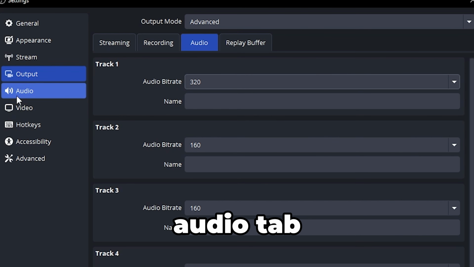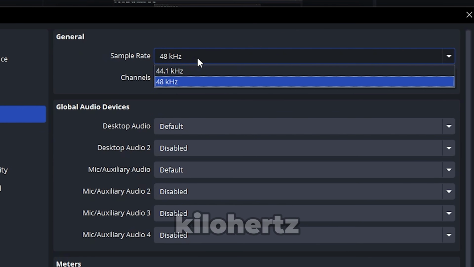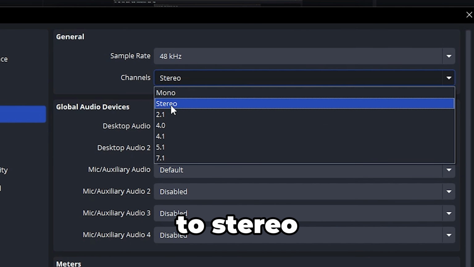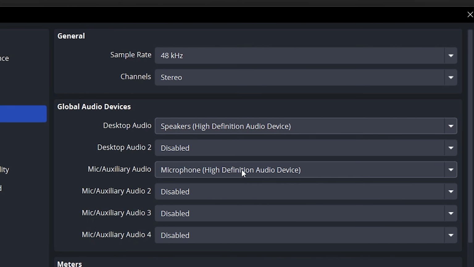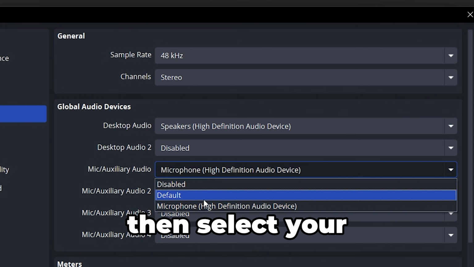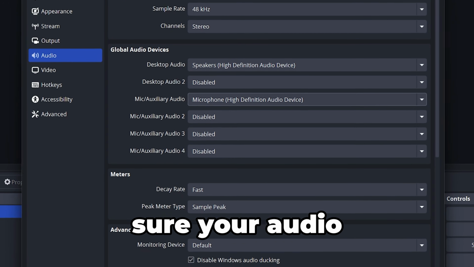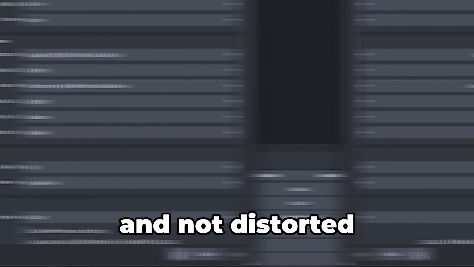Next, open the audio tab. Set the sample rate to 48 kilohertz and the channels to stereo. Now scroll down to desktop audio and choose your main listening device, usually your headphones. Then select your microphone. This will make sure your audio sounds clear and not distorted. And remember, if your stream sounds bad, people will leave no matter how good your visuals are.